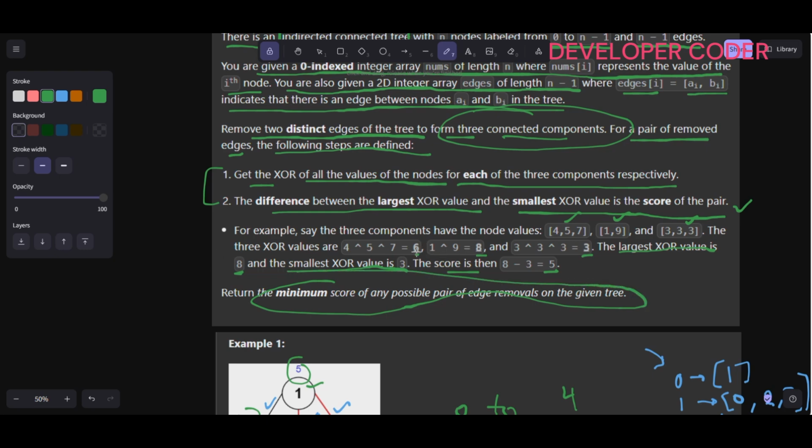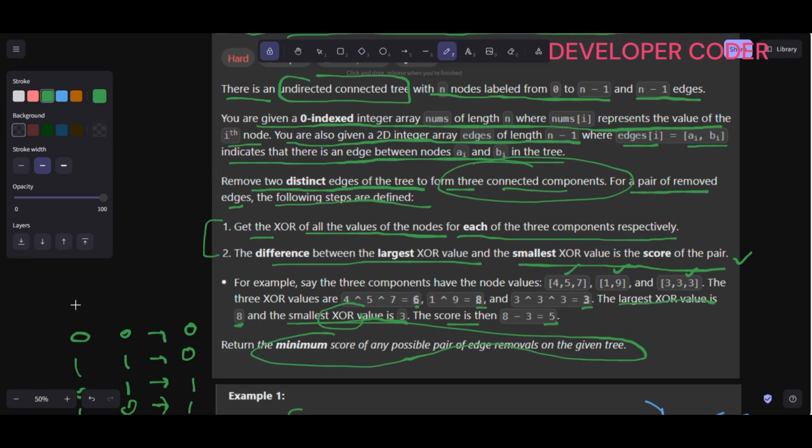And you already know how we calculate XOR. If two values are the same, the result is always 0, so 1 and 1 gives 0. And if one value is 0 and the other is 1, then the output is always 1. This is nothing but my XOR table: A, B, and this is my result.